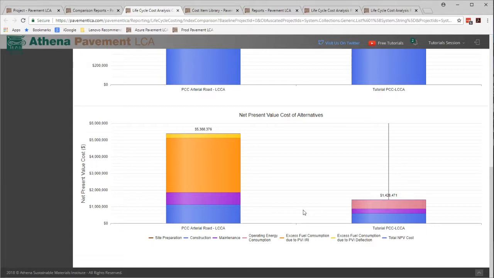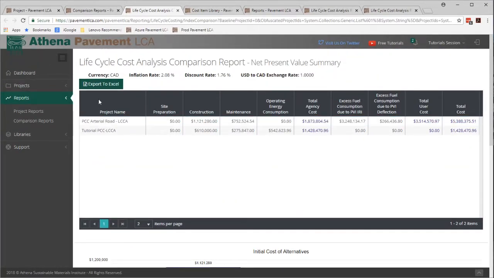And that gives us our comparison reports for LCCA, just like the comparison reports of the life cycle effects and summary measures, etc. And as with all reports, you can export them to Excel, then work on them or use them in presentations any way you want. And that concludes our LCCA tutorial.